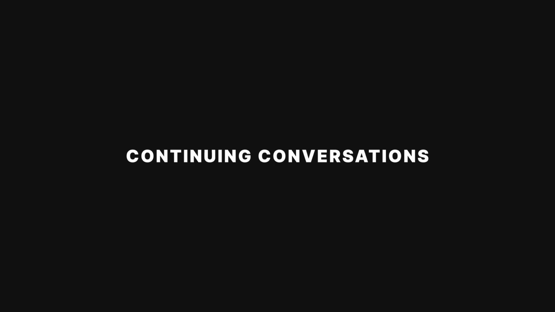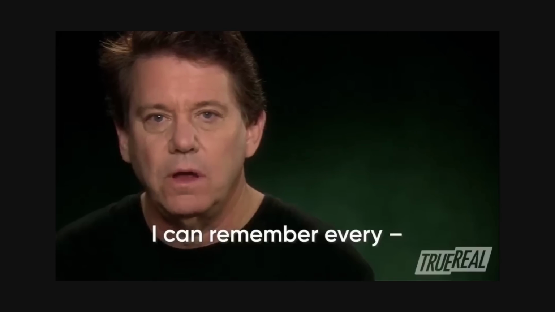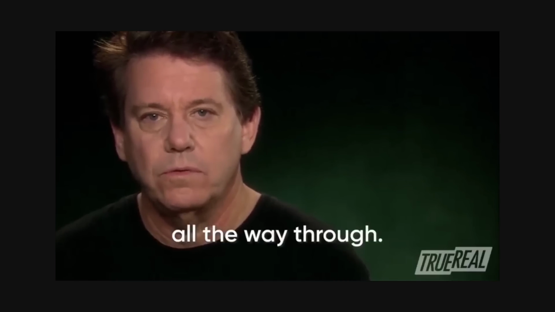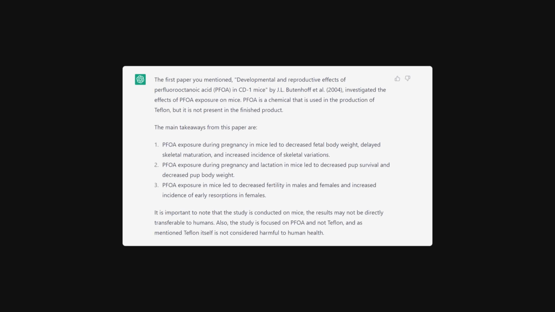Next, let's talk about continuing your conversations. One of the most powerful features of ChatGPT, as opposed to previous tools provided by OpenAI, like the Sandbox, which is also capable of running the same GPT-3 model, is its ability to continue conversations indefinitely. It makes reference of what you said earlier and pulls that context into new responses. For example, if you asked, list me the 5 most reputable papers on the adverse health effects of Teflon, you could then follow that up with, what are the main takeaways that demonstrate the health risks associated with Teflon for the first paper? And ChatGPT will understand what you mean when you write the first paper.